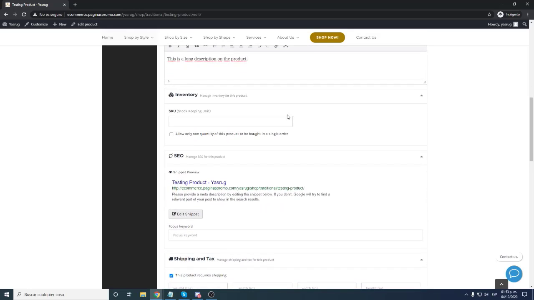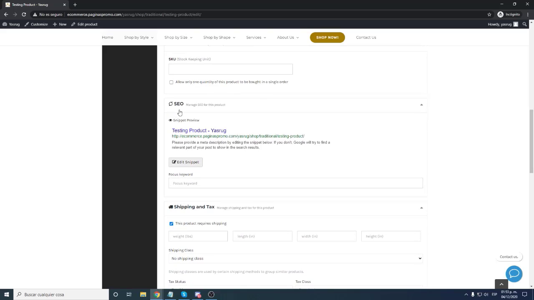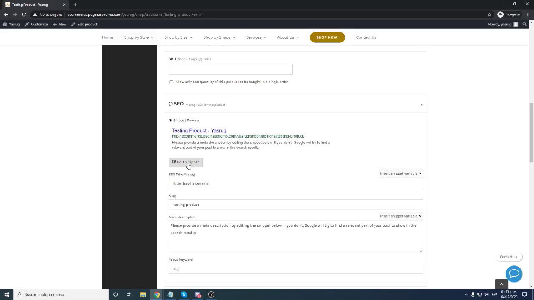Going a little bit lower, we can see that we have the inventory settings where we can place the SKU. Then we have the SEO managed for this product, which means the focus keyword we'll be placing in order for Google to show our products on their search engine. For example, we can place rug as a focus keyword. And we can even edit the snippet so we can edit how the announcement on Google will be showing.